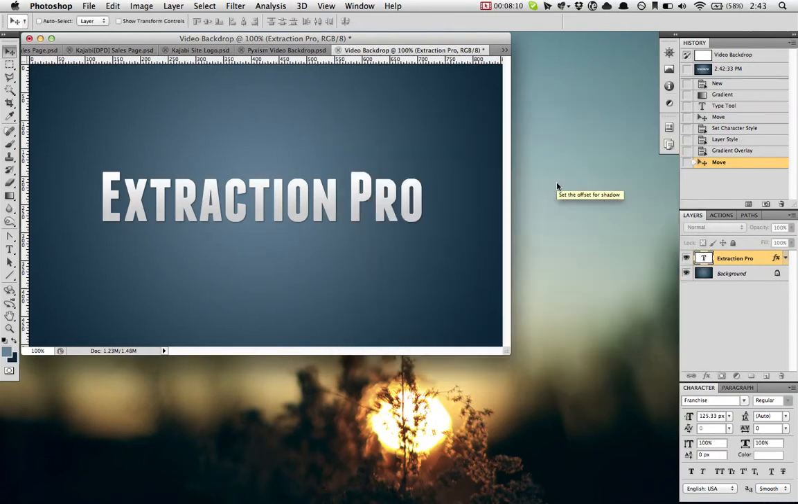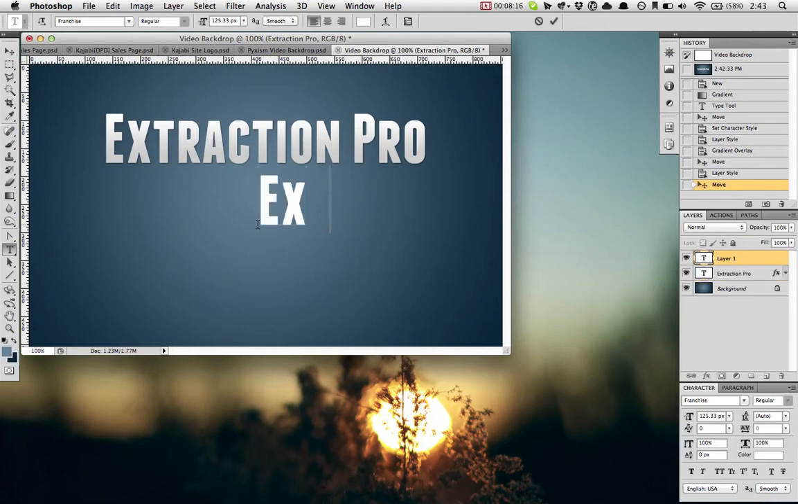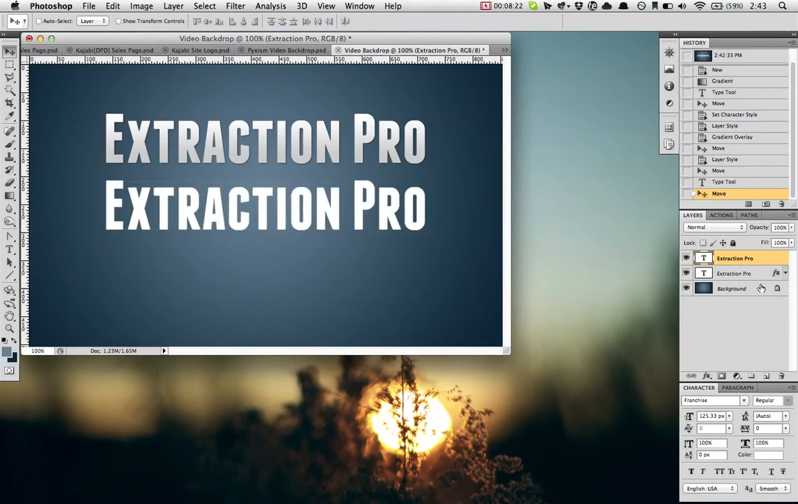So basically, when you come over here, all you're going to need to do, I know I'm switching up a lot, I'm sorry, just type out your Extraction Pro, and it should look like that. Once you're done with that, come over here to your Layers palette. You'll see this little FX thing. Hold down Alt, click on the FX button right there, and drag up to your layer. And you'll see that the styles are transferred over again.